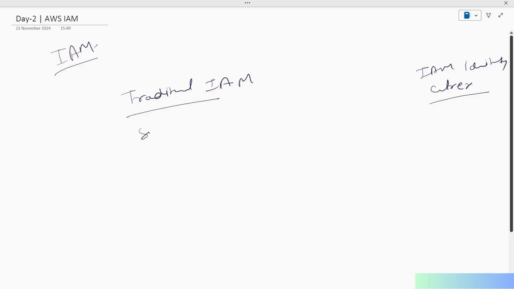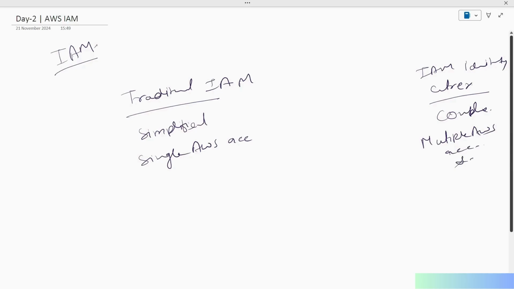First of all, traditional IAM is a very simplified version of access management, while the other one is kind of complex. Traditional IAM's scope is basically limited to a single AWS account, while the scope of IAM Identity Center is not limited to a single account, but it can be utilized with multiple AWS accounts, as well as applications. Okay, but again, I'm saying that we are going to go in deep. So IAM is what? It's basically a service provided by AWS to manage different resources, to create users, manage specific user permissions, and all those things.